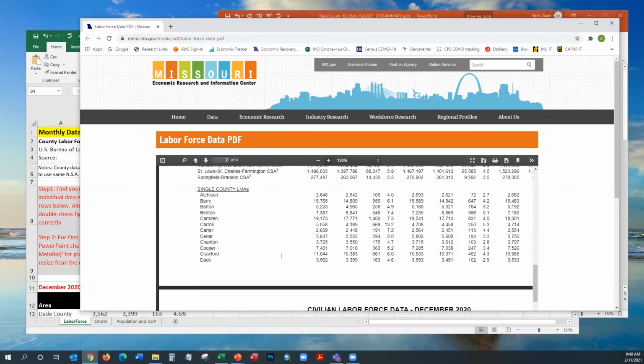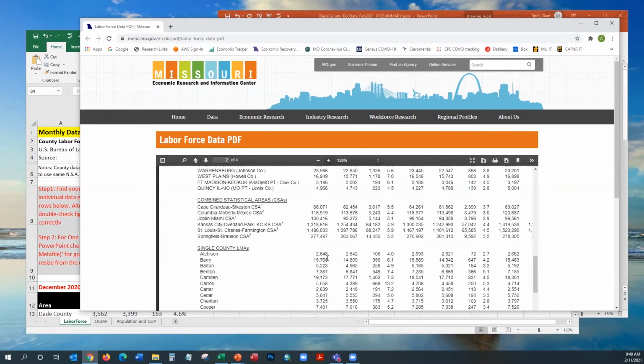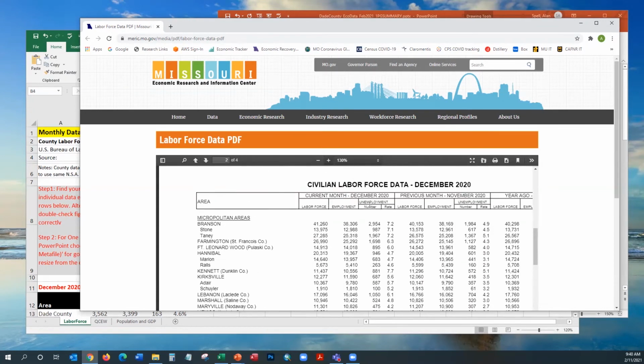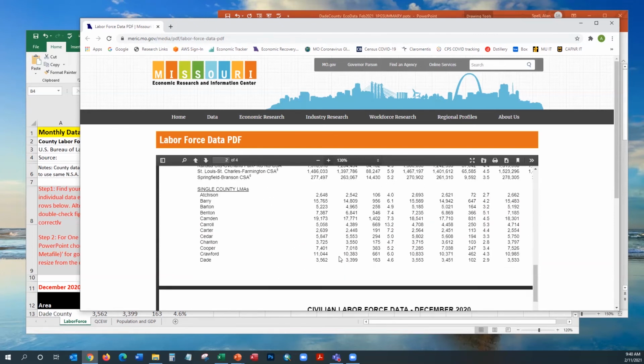So we know for Dade County, if we scroll back up here to the top, it's labor force, employment, and unemployment numbers. So we're just going to grab those numbers. So I'm going to highlight, and you can do that and just do copy.